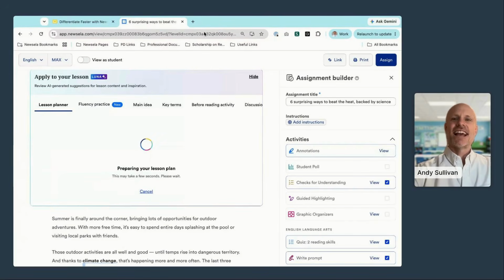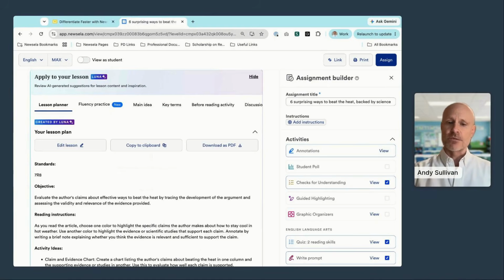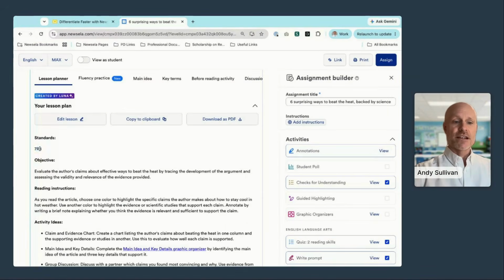And it is going to get to work providing me with a customized lesson plan that incorporates the contents of this article, the standard that I've identified, and the objective that I have articulated. And you can see here that it has beefed it up quite a bit.